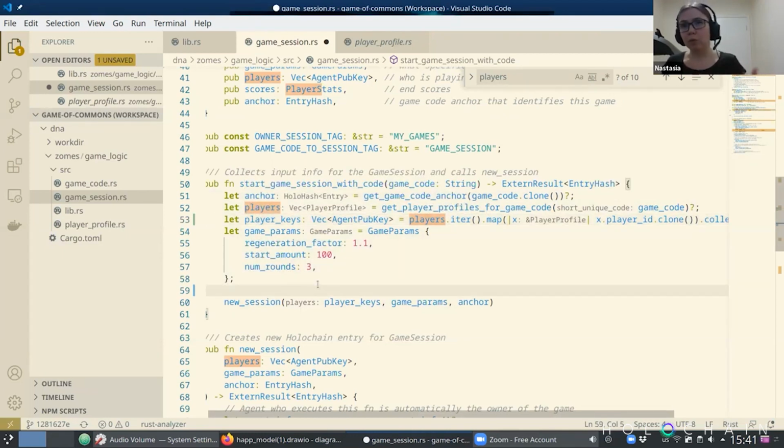So for now, we're creating game parameters as a hard-coded value here. But if you are interested, you could refactor the code in such a way that this would be accepted from the user interface. So the user would be able to define the actual parameters of the game they want to play. Here you can see that our resources would be growing 10% every round, and we would be starting with 100 of resources total for the entire game.